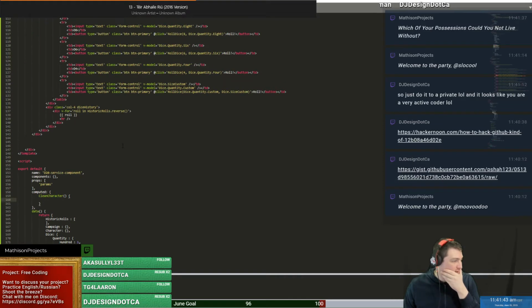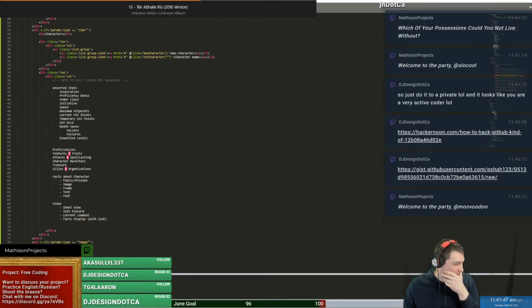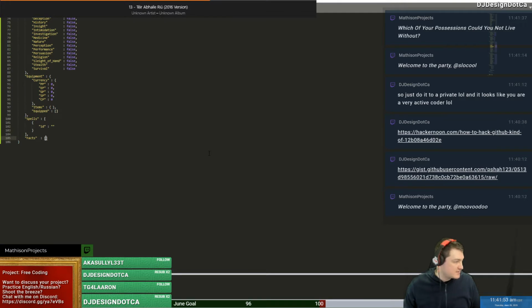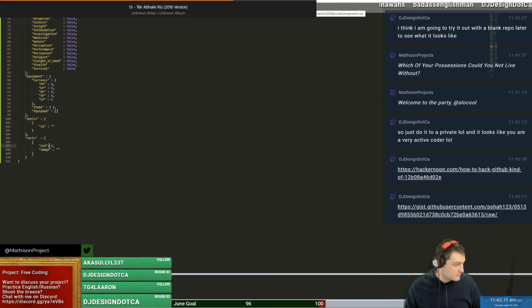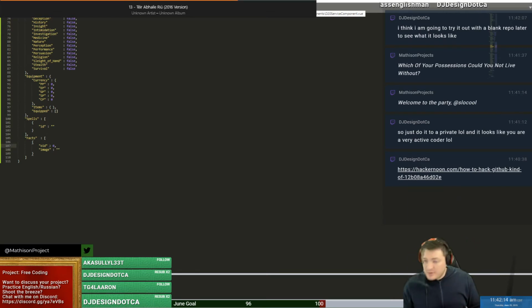Let's see. What else do we have? So, we're going to need at least one OID. On top of order ID, we're going to need image. I think I'm going to try it out with a blank repo later to see what it looks like. I mean, it definitely is one way to go about it, but without it seeming too sketch, I would probably want to try to just create a job to do that.